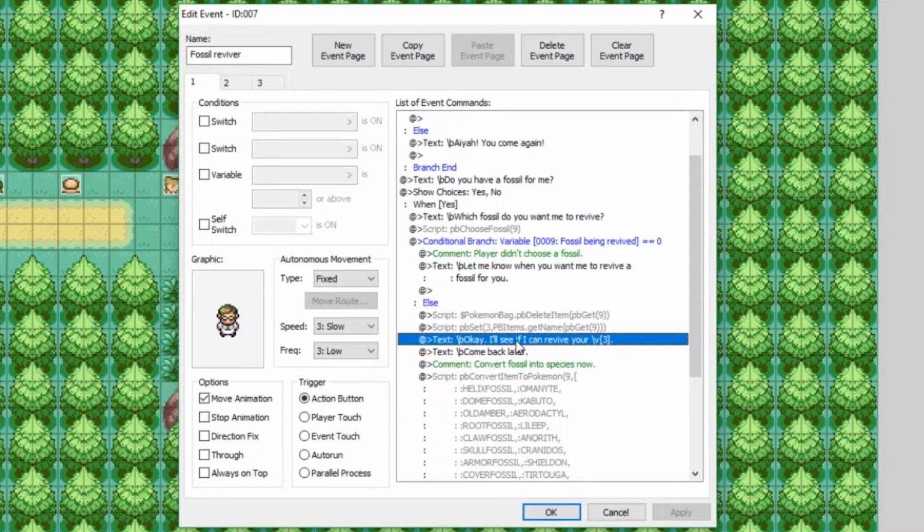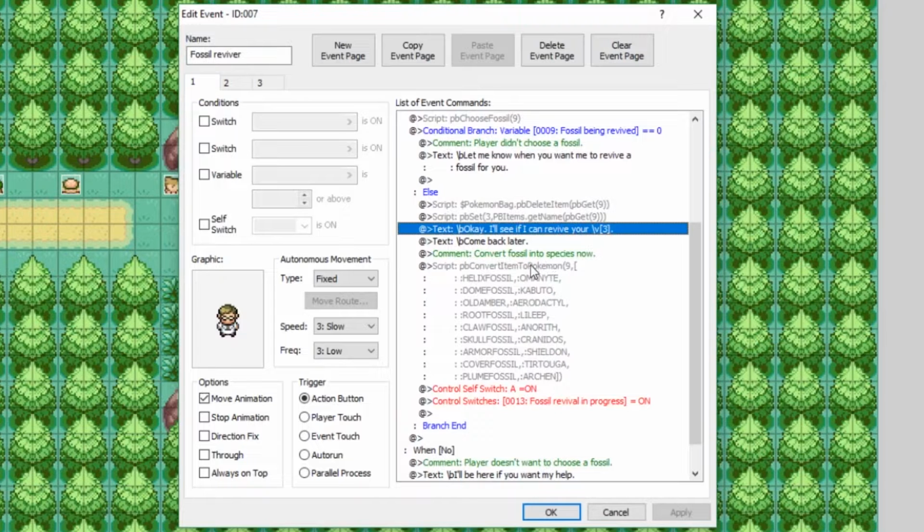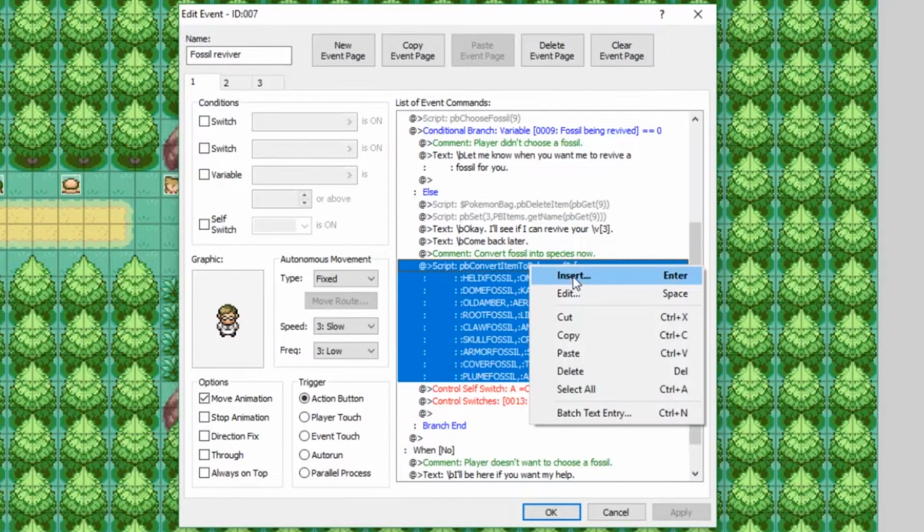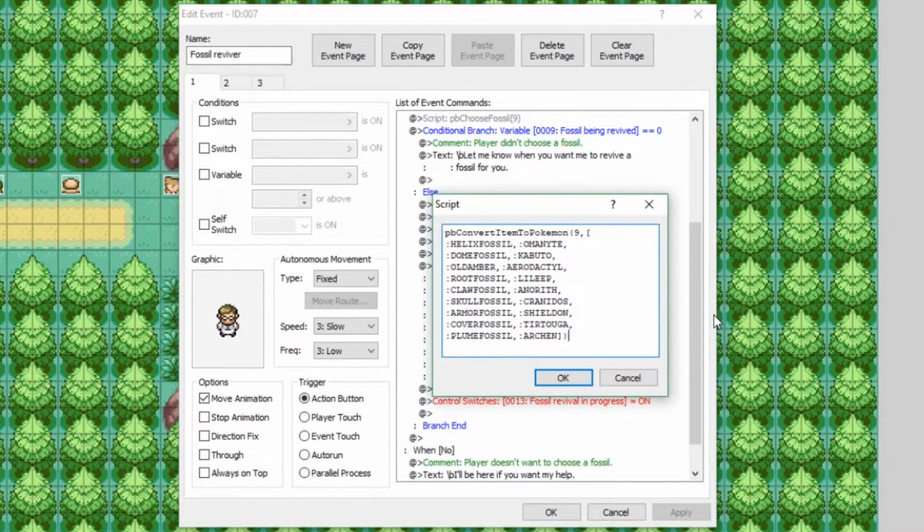So they remove the fossil from your bag when you give it to them, and then they run this function, which is very interesting. Let me break this one down. This one's actually very simple as well. What this does is it takes an item ID and returns a Pokemon, and then it stores that into variable number 9. So if you give it a Helix fossil, it'll return Omanyte. If you give it a Dome fossil, it'll return Kabuto. All the way down to Plume fossil and Archen.